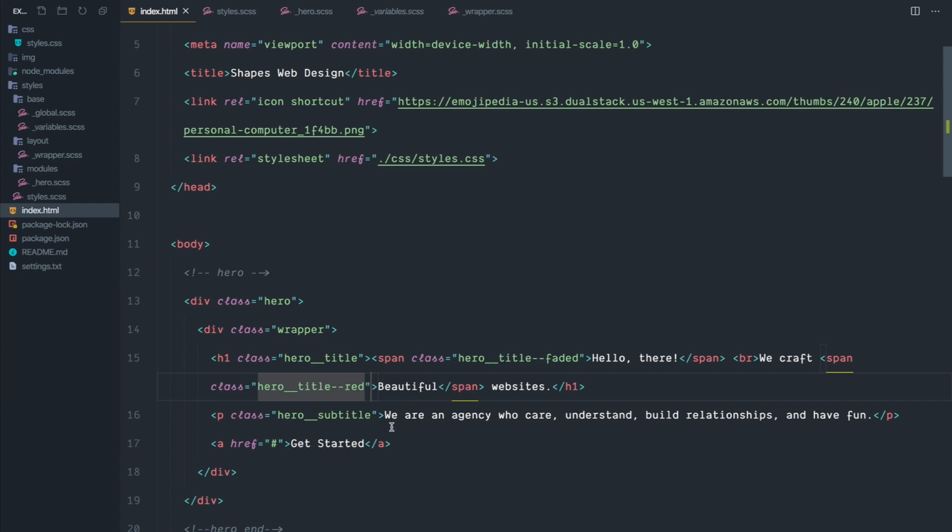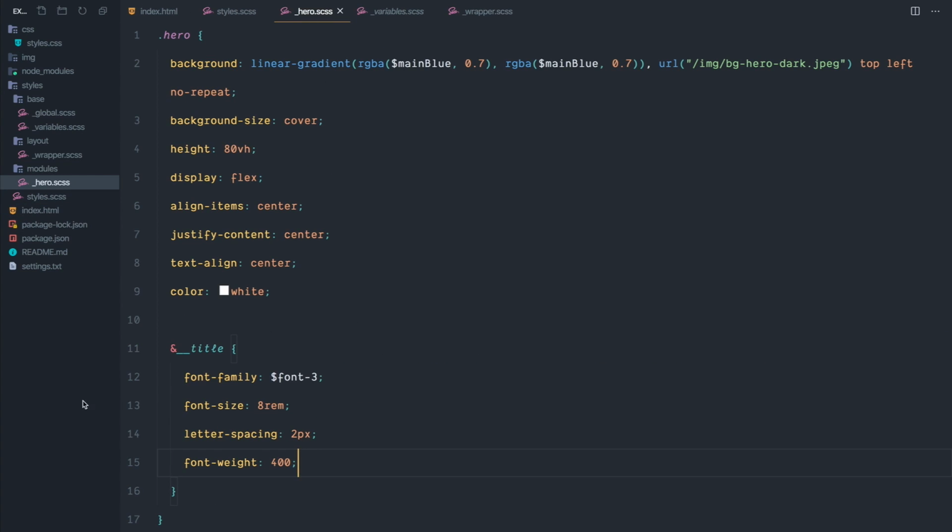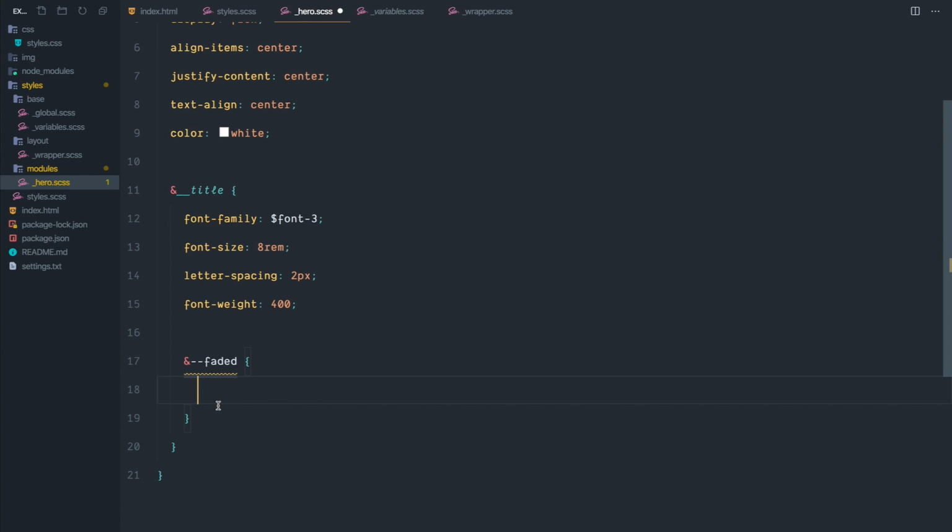Okay, so press save. Back in the hero file, within this title class, we can access the modifier class by saying ampersand dash dash faded. Okay. This works because we are already in a parent class, which in this case is hero__title, and then this hero__title is the parent of the modifier, and we represent the parent with this ampersand sign. And then to access the modifier, we use the name of the modifier, which we called faded. Okay, now let's also access the other modifier by saying ampersand dash dash red.